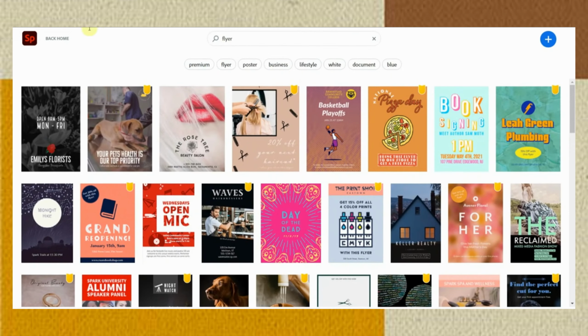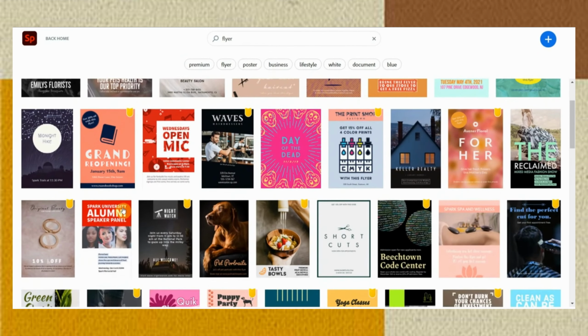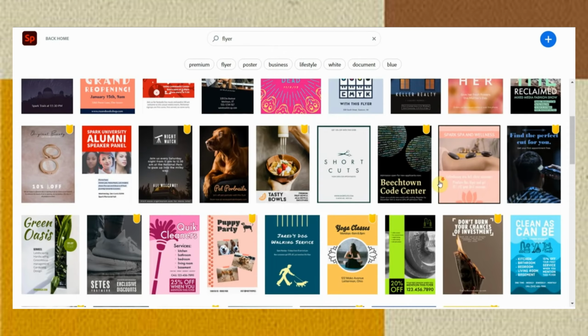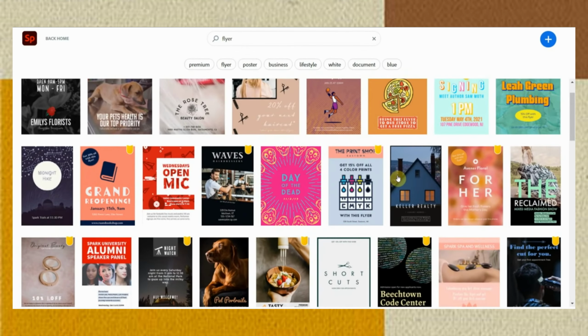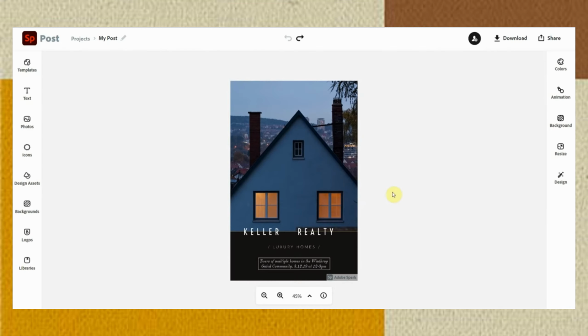You'll then see a multitude of flyer templates. These flyers are high quality and pre-made for us. This tool has already created the flyers. All we need to do is change the text. It's straightforward and anyone can do it. Choose the flyer you like, for example, this one here. Click on the flyer and you'll be taken to a page where you can customize it.